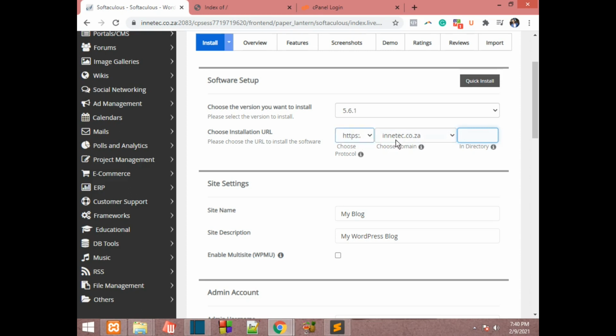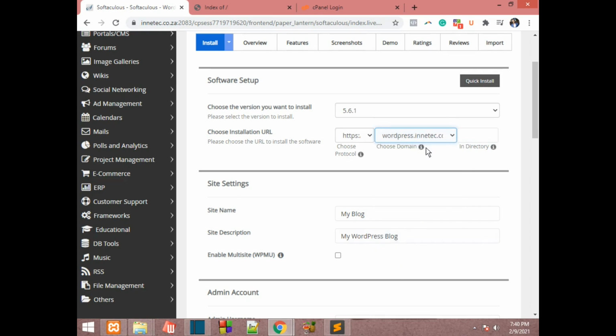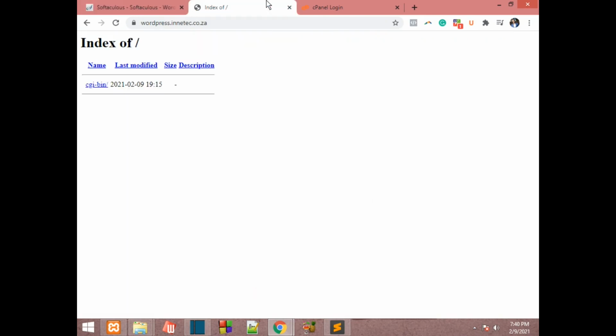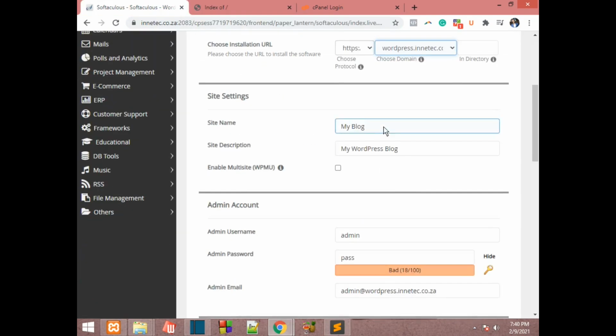However, on my side I'm not going to install it on this domain. I'm going to install it on one of our subdomains. This is the one, wordpress.innertech.co.za. Before I started recording this video, I created that subdomain, and as you can see there's nothing under that subdomain right now. So let's go back and install WordPress there.